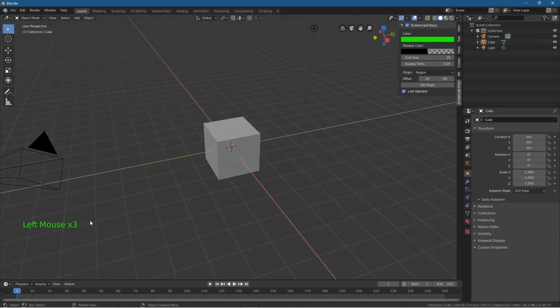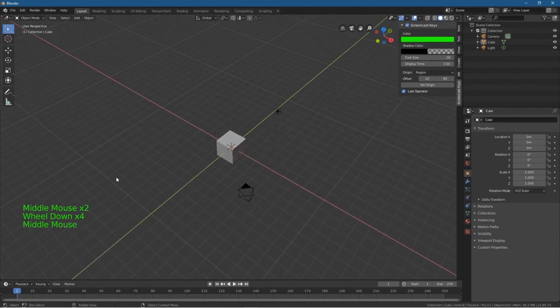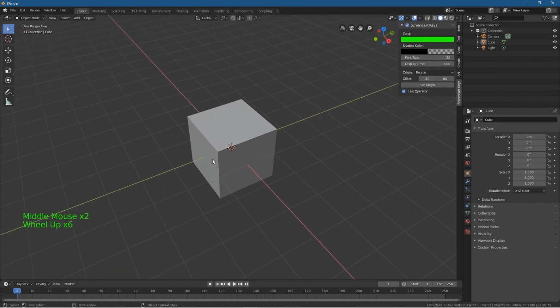So in future tutorials, you'll see this big green text written here, so you'll know if I'm middle mouse clicking or rotating or whatever I'm doing, it'll be quite clear what my actions are. And the display time, how long will it stay on the screen? So I'm going to leave it at 3 seconds. And then you can click on Region here. You can have Area or Window. Normally I just leave it on Region.